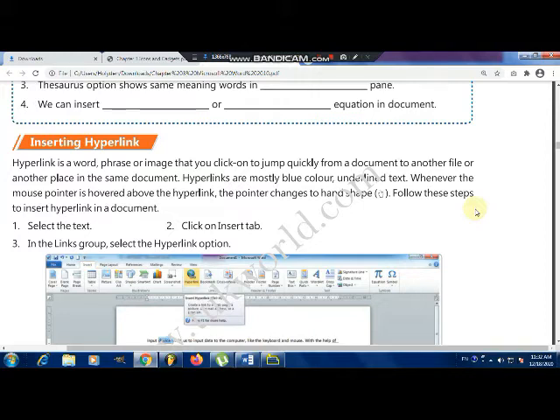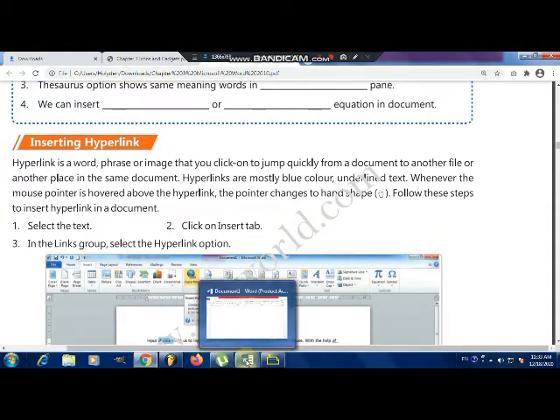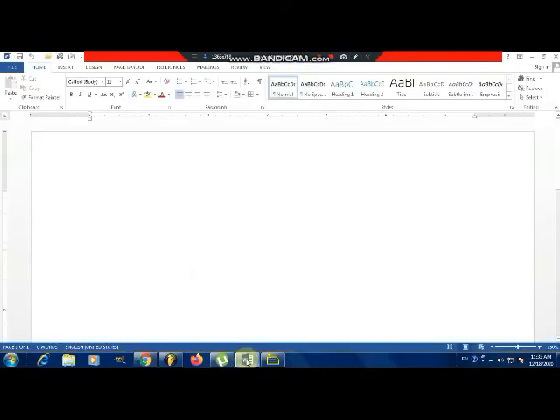Then let's see how to insert a hyperlink. Before that, first we should open Microsoft Office Word. So here we have Microsoft Office Word, and before inserting a hyperlink, first we should write something here, because it requires any text or object, okay, to insert a link of another program. So I'm going to enter a text: Click here to open Google.